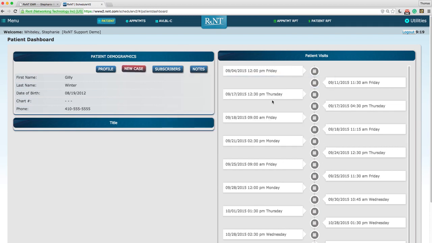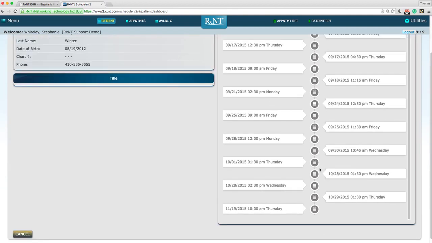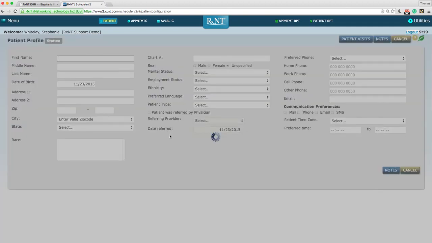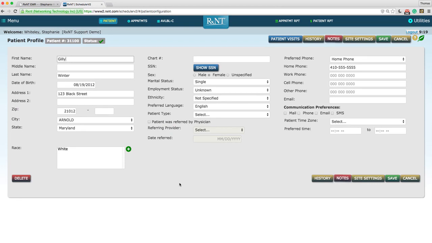The past patient visits will be in gray, any new ones would be listed in green, and future would be in blue. So looking first at profile, you're able then to view the demographics that have been inputted for the patient. Also along the top to the right, you can view those patient visits again.